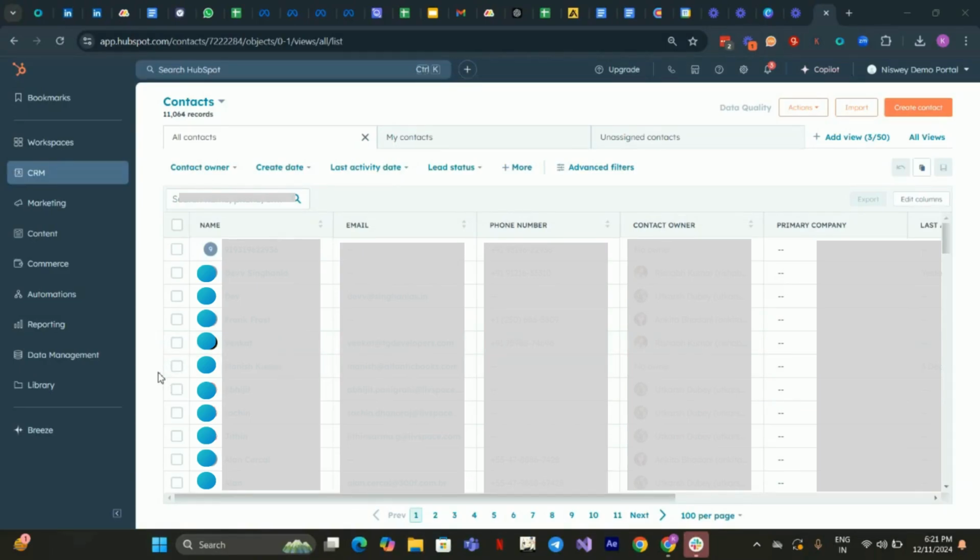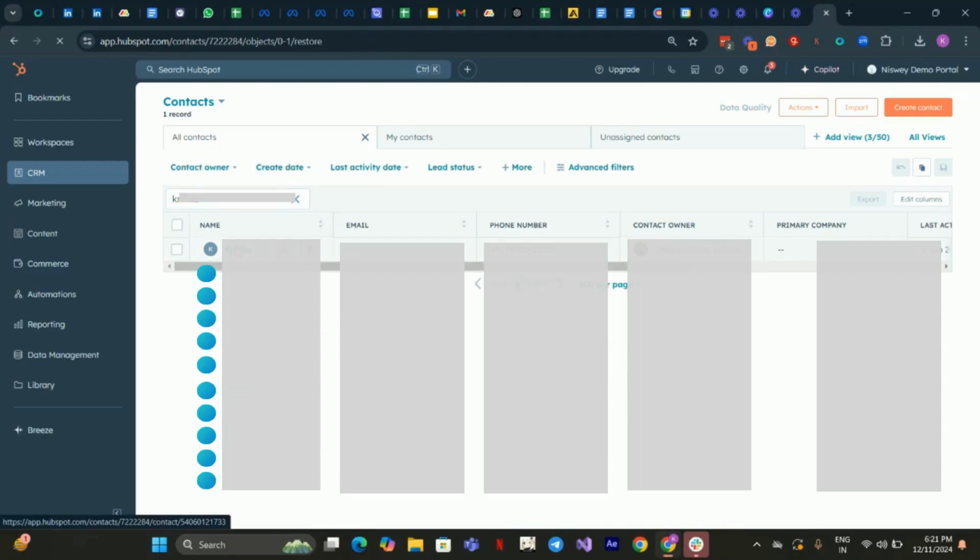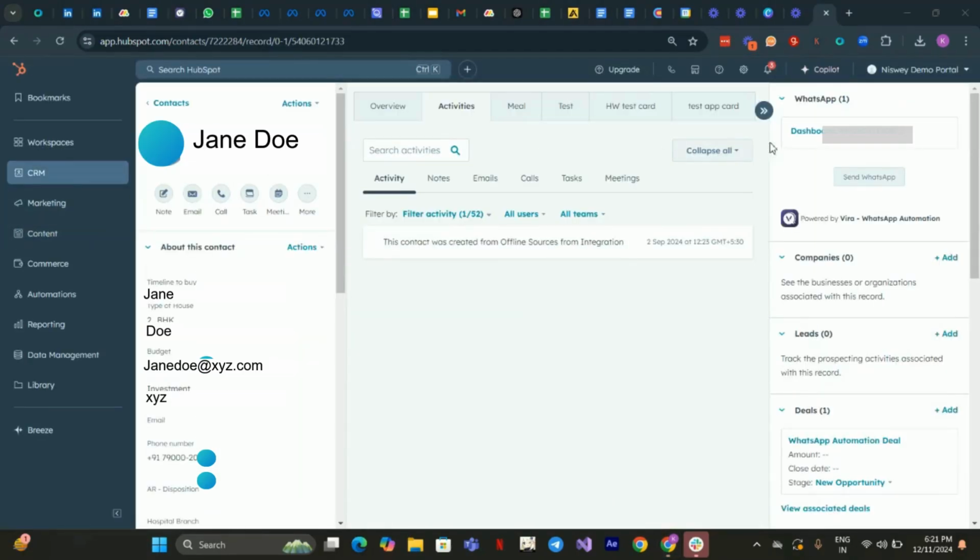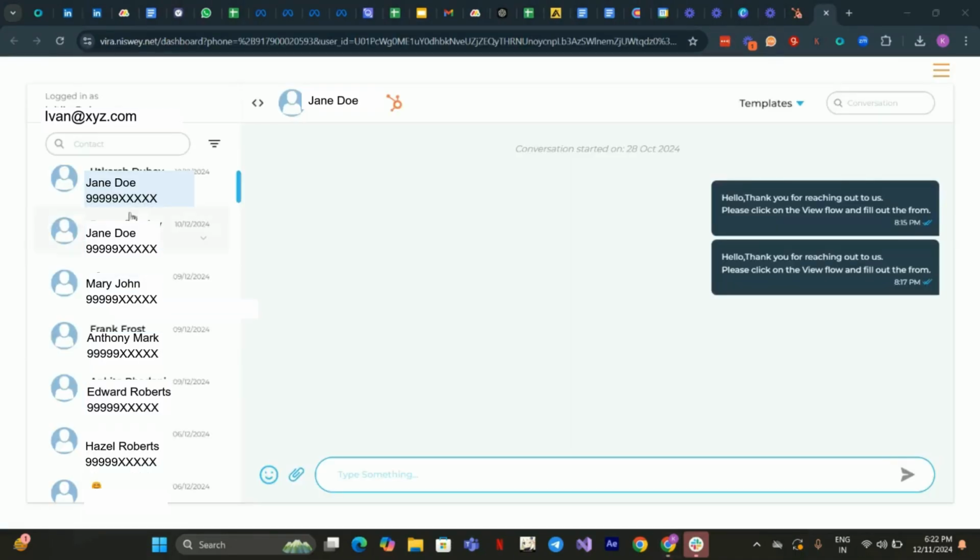at how you can add new contacts when a message is received in HubSpot using Vira. So on HubSpot contacts, go to any contact. Navigate to the Vira CRM card and open the Vira dashboard.